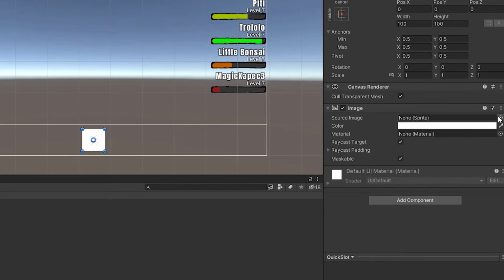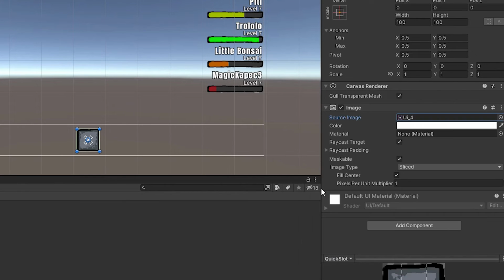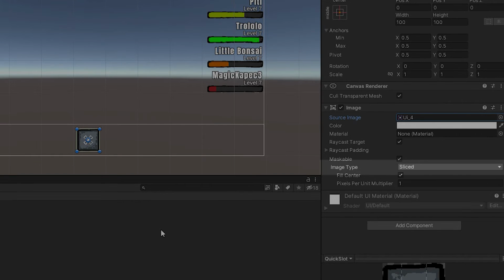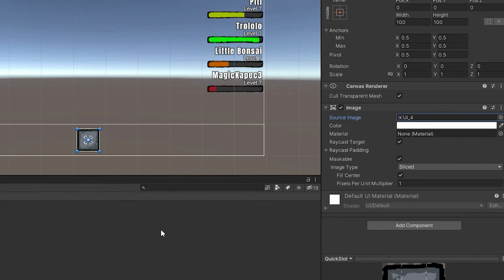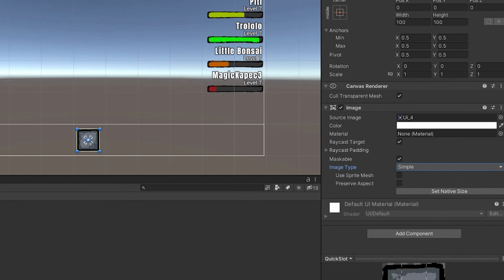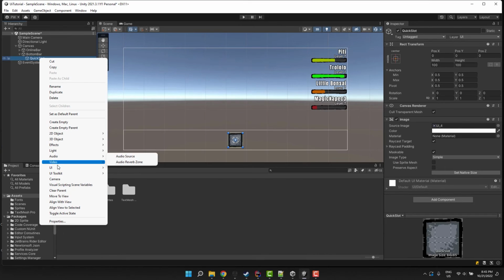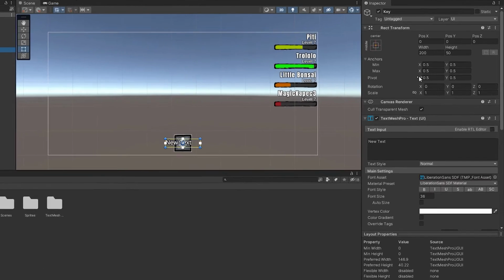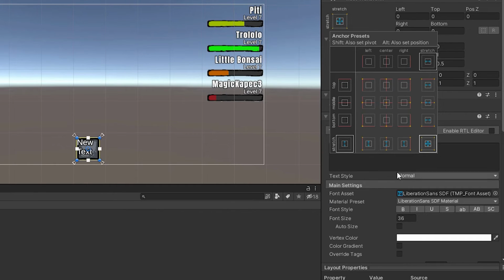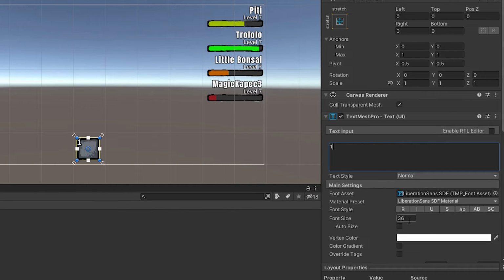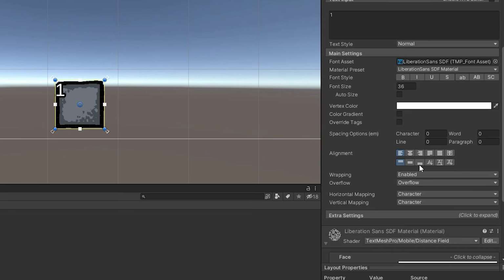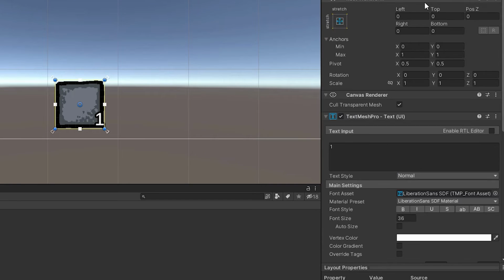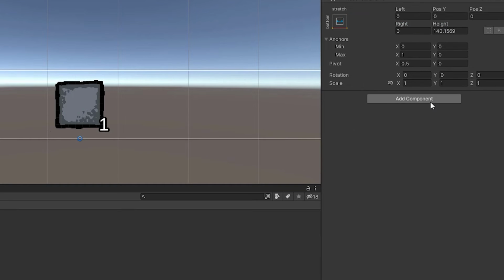I change its source image to the sprite we've seen already before. Because we sliced it, the image type by default is set to sliced. Let's change it to simple. Inside of the quick slot, I create a TextMesh Pro. I call it key. Using the anchor preset, I stretch it in all directions. I change the value to 1 and then adjust its alignment. I would like the number to be a little bit outside the box, so I'm going to change a little bit its right and bottom margins.